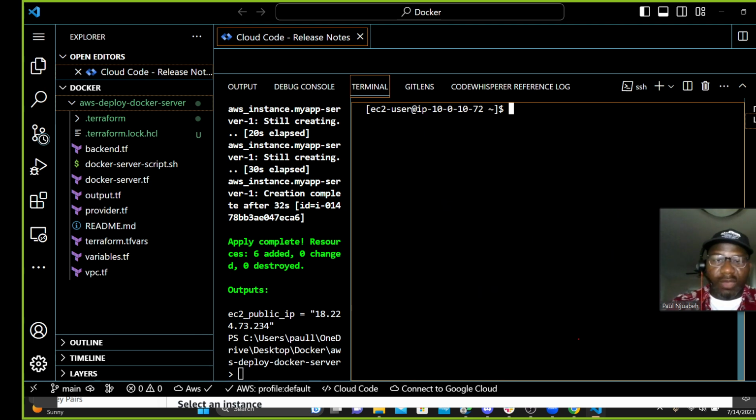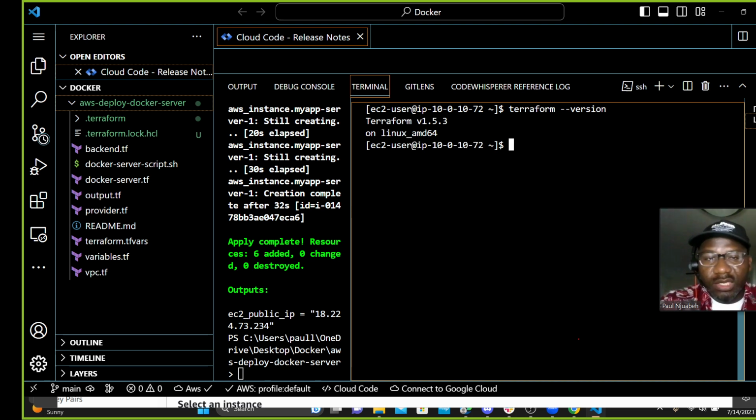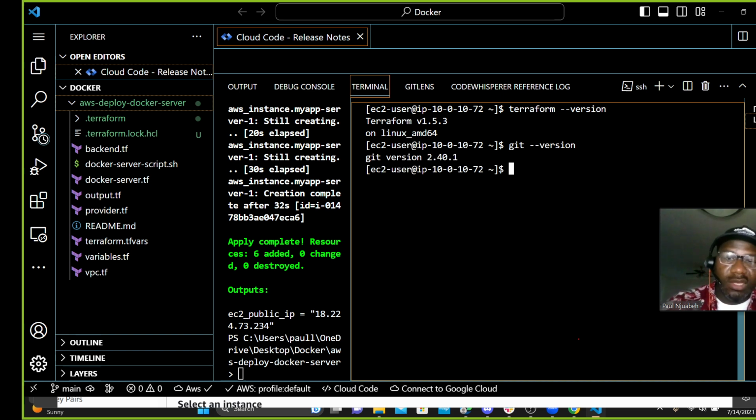So I'm going to clear my screen. Like I said, we have Terraform installed as well. So I'm going to say terraform -version so that we can see if we have Terraform installed. Great. So you can also see Terraform is installed on this server, and we can also check if Git is installed on this server as well, because we had the script. git --version. We also have Git installed on the server. The Git version is 2.40.